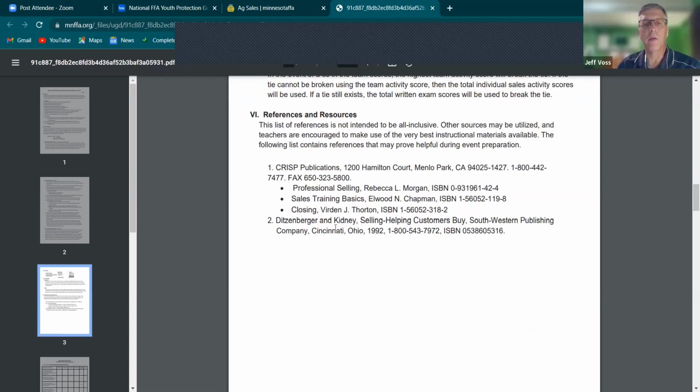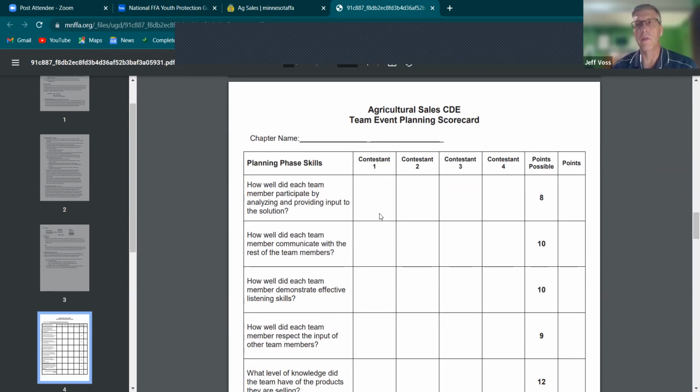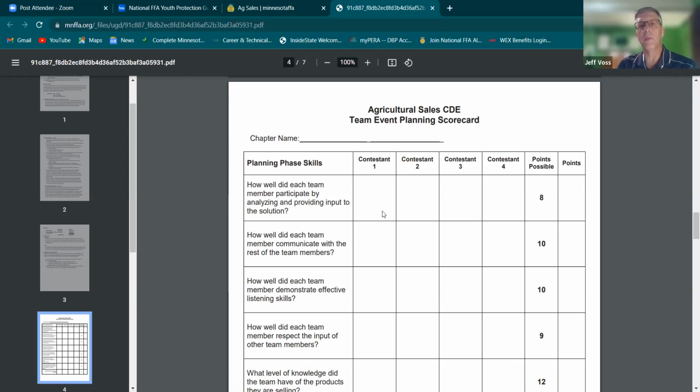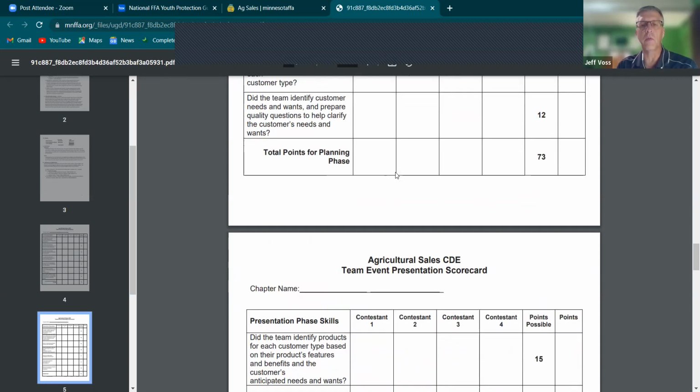Some references, if you need ideas of how to get material to answer questions about the multiple choice test, are right there. And the other thing I would strongly suggest is that if you are going to coach this and they provide a rubric like this, look at what they are looking for from the students. That will help you know how to coach those students, because you want to make sure they do these things so they can get their maximum points. So definitely look at the rubrics.